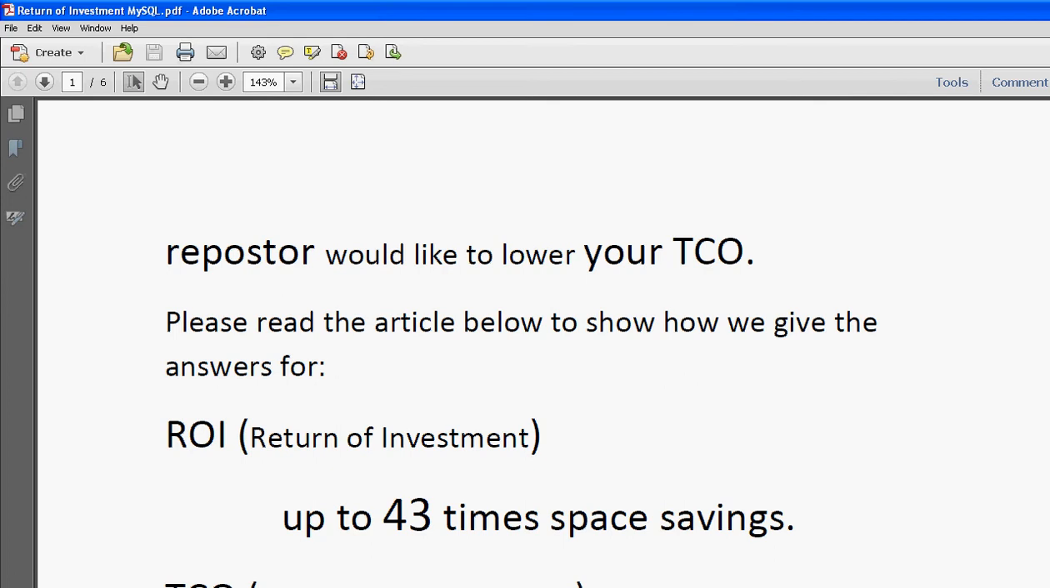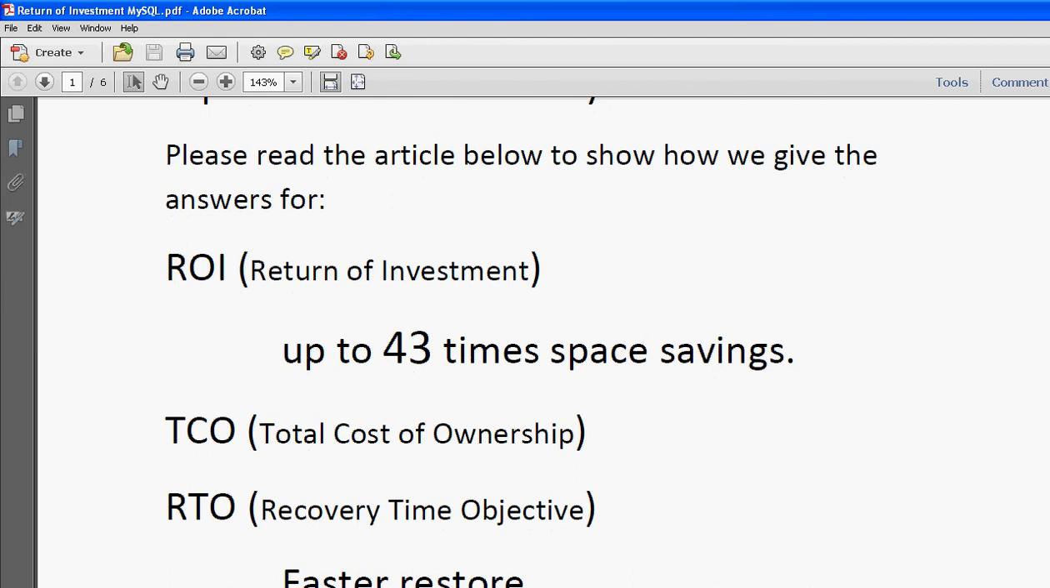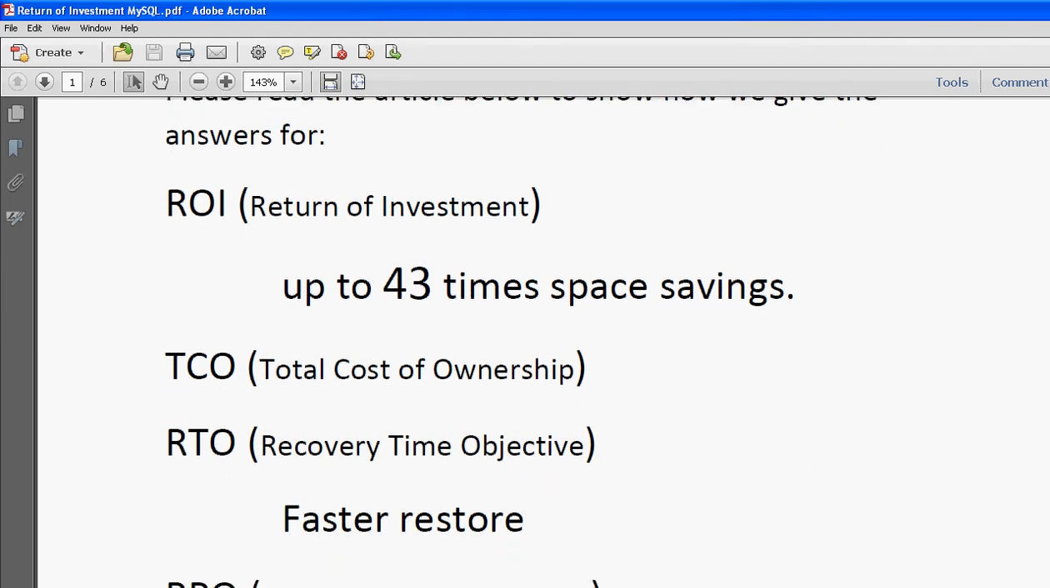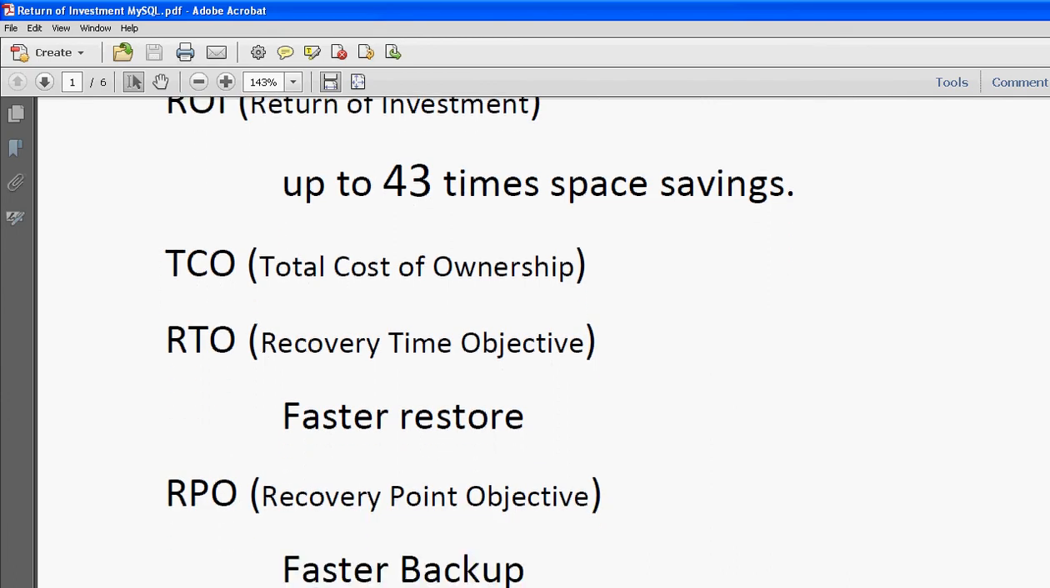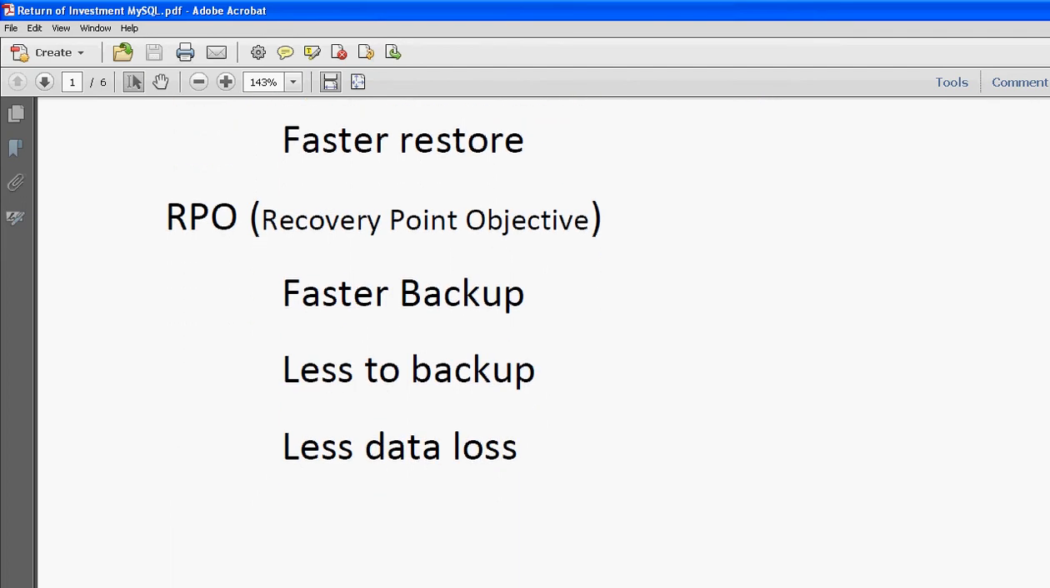In the example here, you can save up to 43 times space. You will also have the benefit of a better recovery time objective. That means that you can have more granular restore time. You can pick any time you would like. You will also have a faster restore. I will show you how that works. You will back up less data.